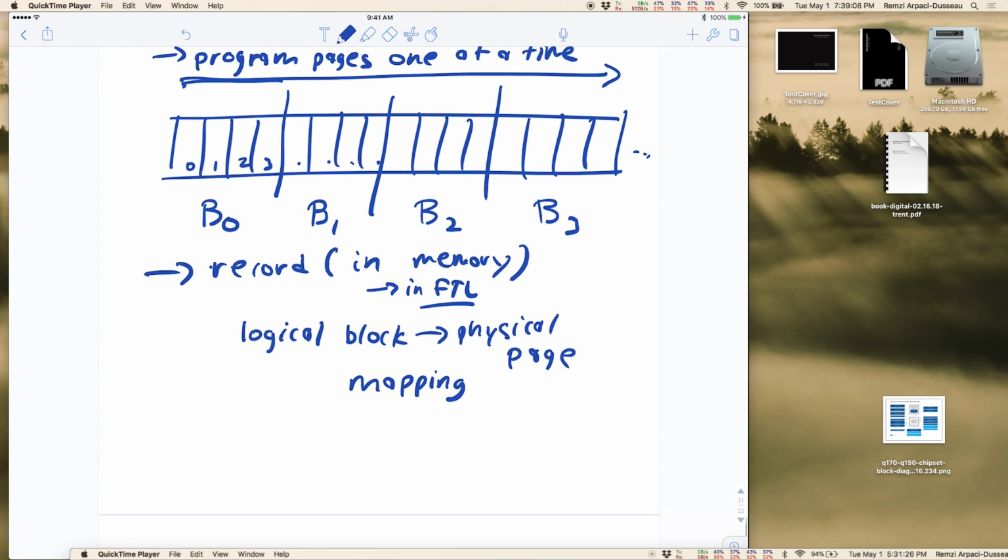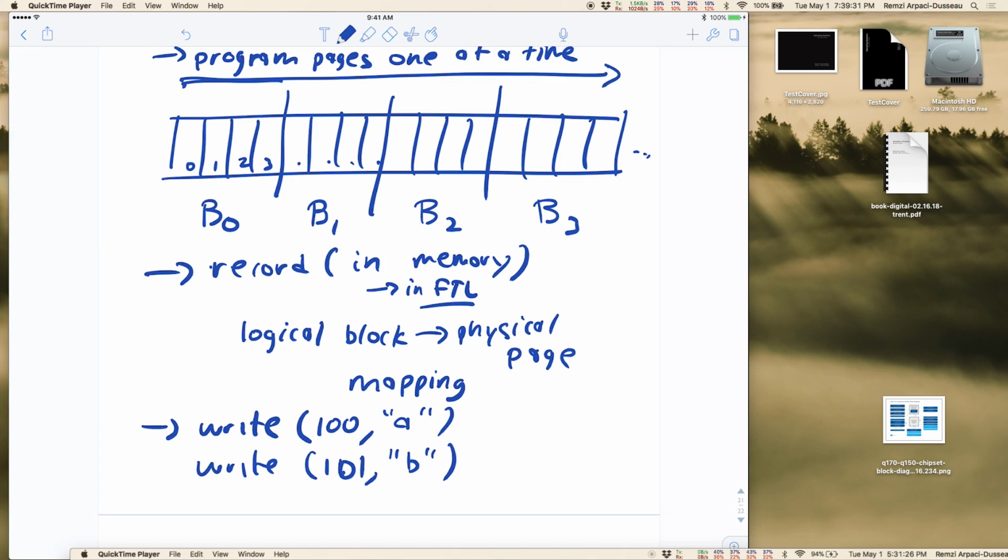So let me do an example there. Let's say the stream of writes that come from the user, let's say they write block, let's say 100, what looks to them like logical block 100, and then that has some data in it, like, I don't know, like A, it's full of A's. Then they write 101, and let's say they put B's in there, etc.